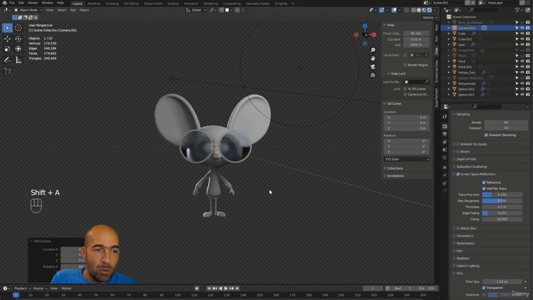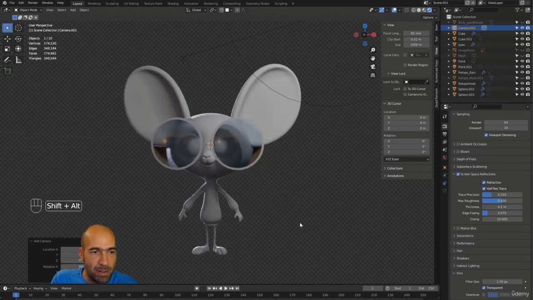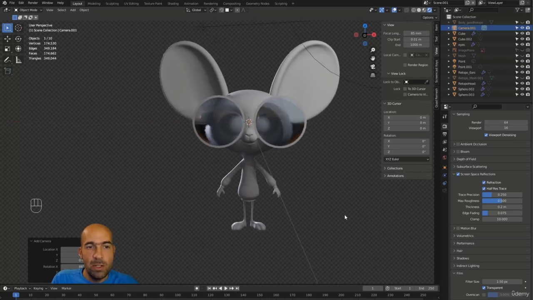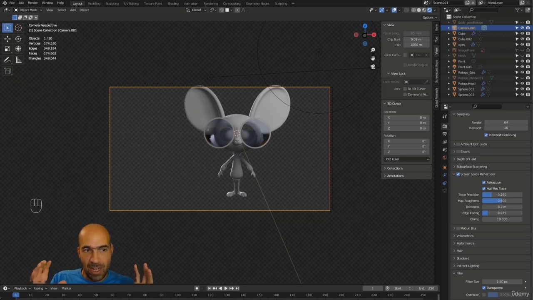But now we want to point the camera exactly on this. For example, we want to make a render like this, and we'd like to point the camera here. How to do it? Since we have the camera already in the scene, we can press Ctrl-Alt-0 on the numpad. So let me see, Ctrl-Alt-0 on the numpad. And you see what happens? The camera now is pointed at the viewport, how we were looking at it, it's pointed there.